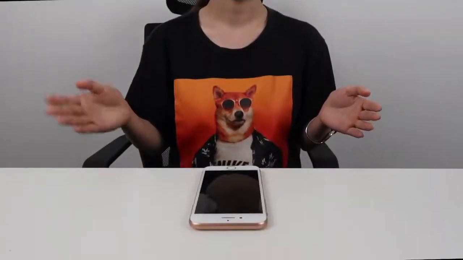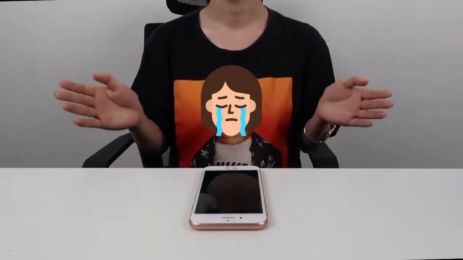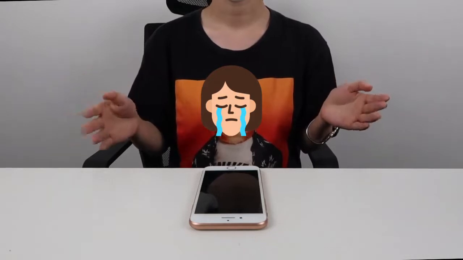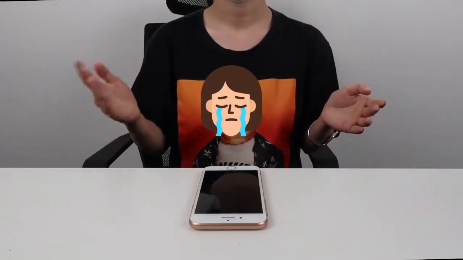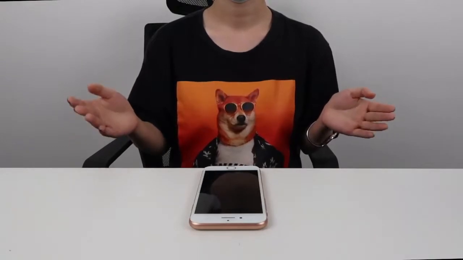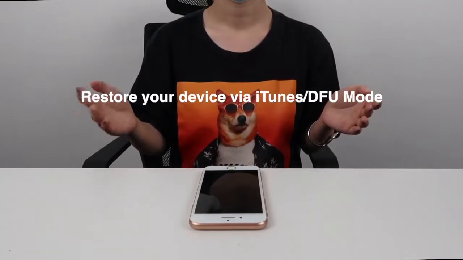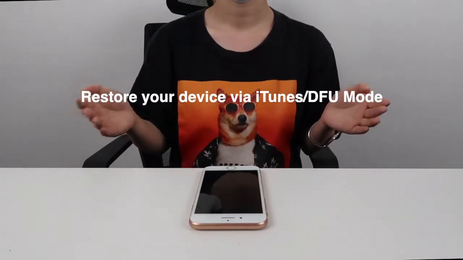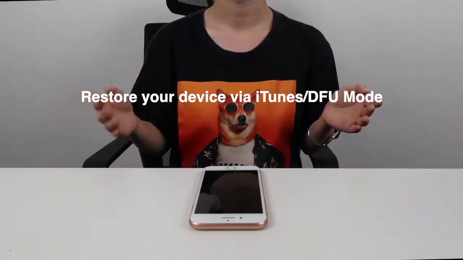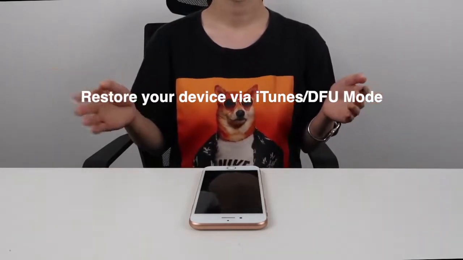But even these methods might not work every time. You might have followed every step correctly, but your phone still might be stuck on the recovery mode screen. I know it sucks. There are two options. Either you have to delete all your data and try to restore your device via iTunes or DFU mode. I put a link in the description box for a detailed tutorial on how to do that.